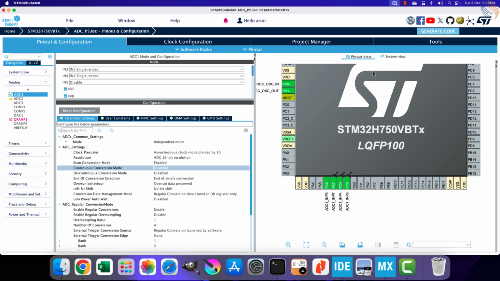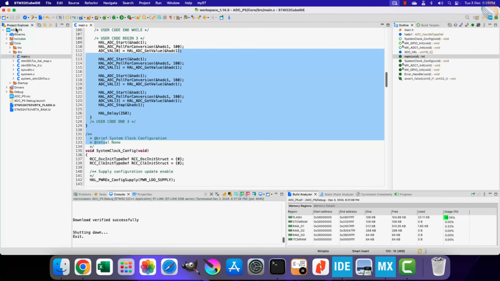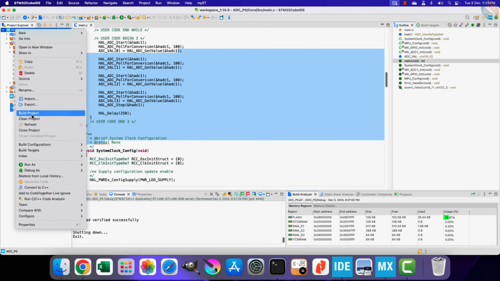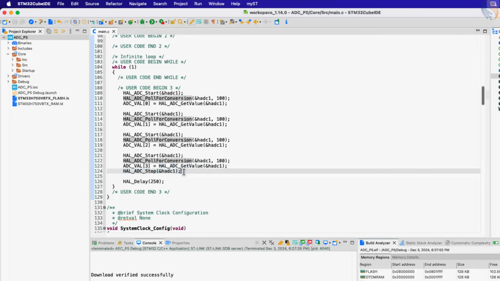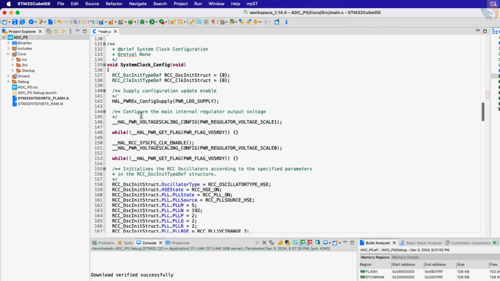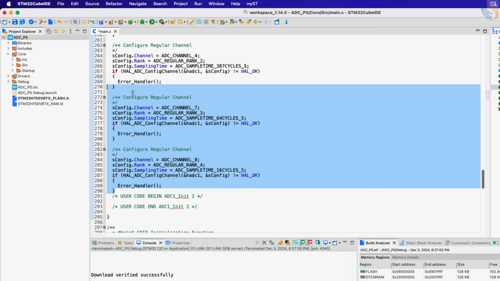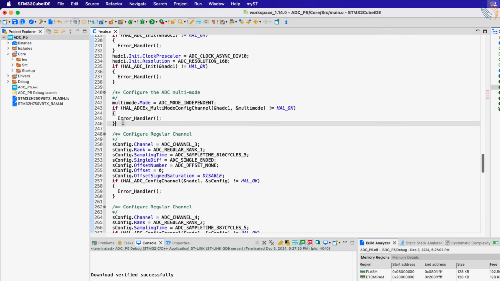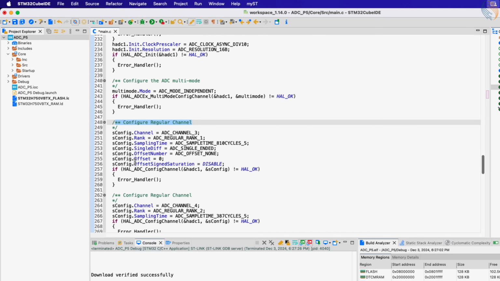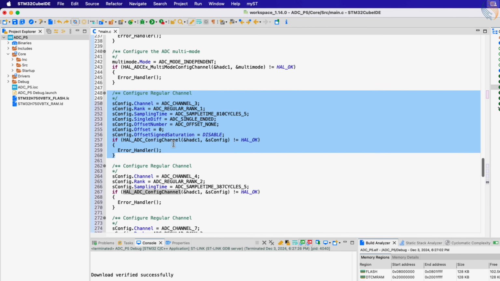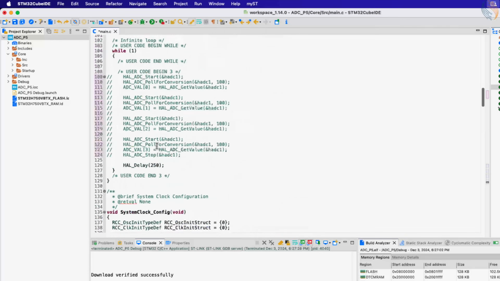Let's generate the project again. I am going to refresh the project, so that the new configuration is visible. Let's comment out this part as we do not need it anymore. We need to copy the data from the ADC initialization function. This is where the channel configuration starts from. Let's copy the configuration for the rank 1.